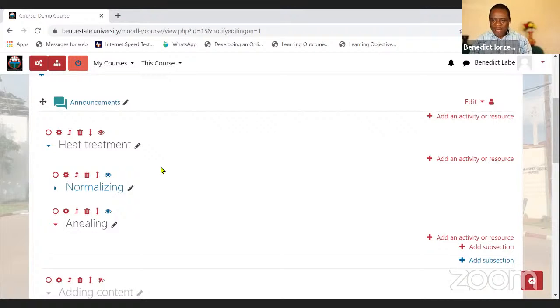So now it's time to add an activity or resource. Now notice that you have add an activity or resource here. You also have it here, and here. The first one is for section zero. The second one here is for heat treatment.